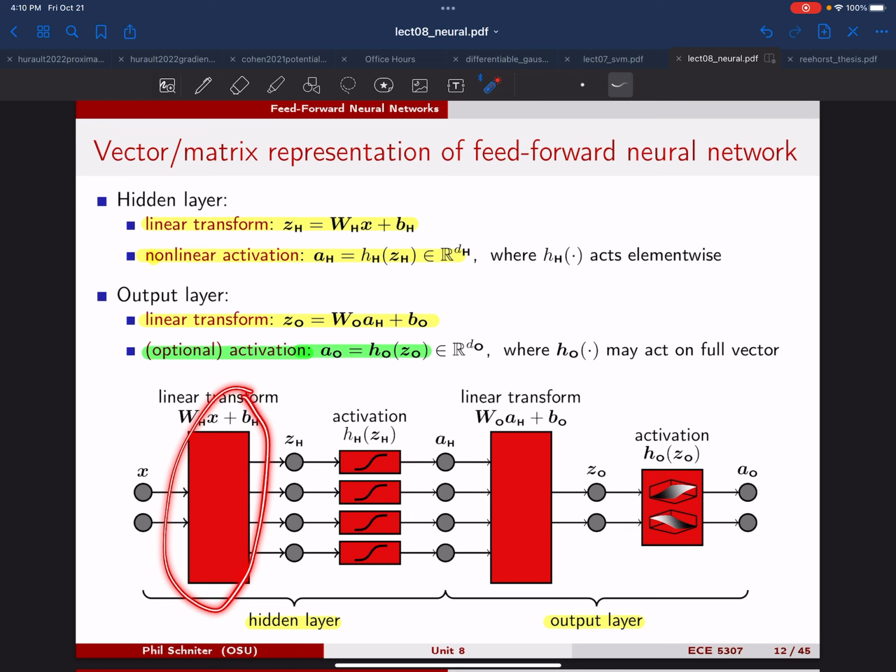Good afternoon, everyone. So we're going to continue talking about our neural networks today. We're going to focus more on the training side, but let's just review what we did last time. We basically proposed this structure that has two stages. Each stage has a linear transform followed by a simple nonlinearity.